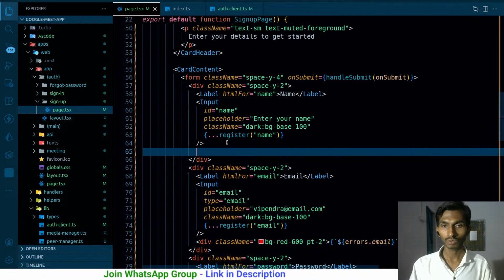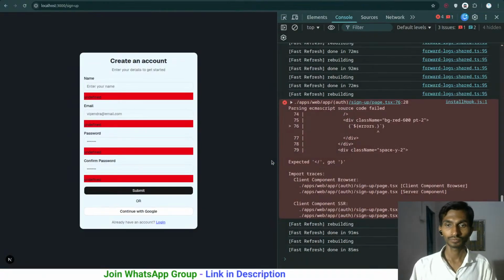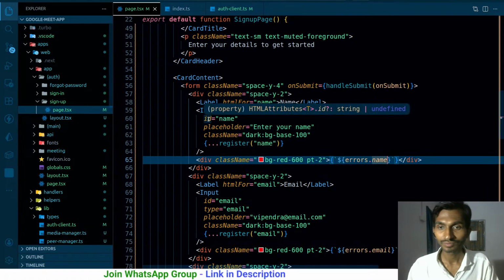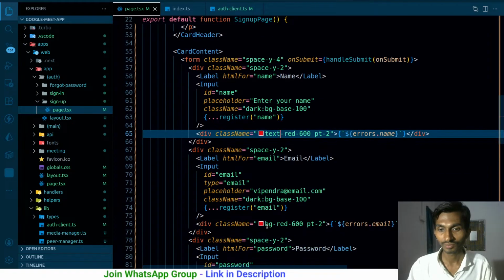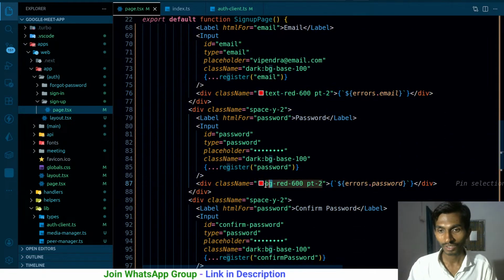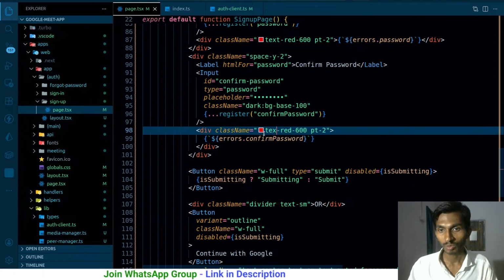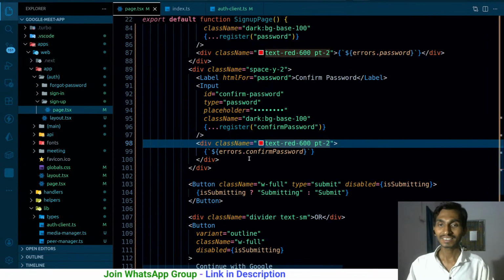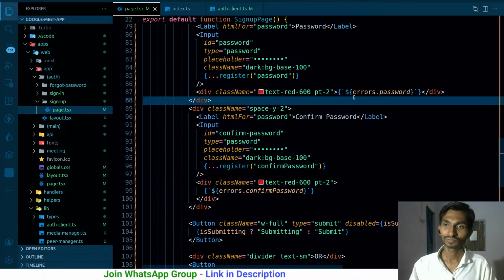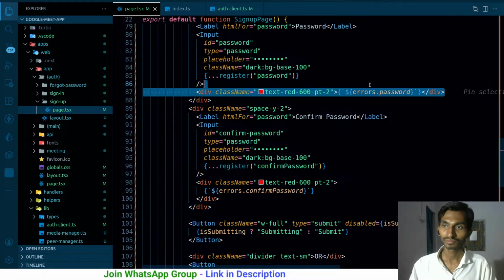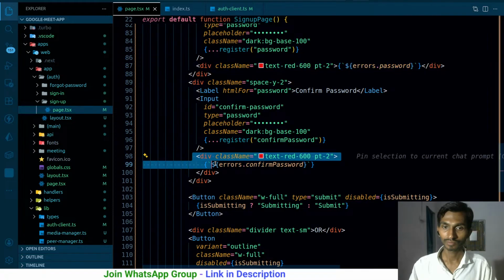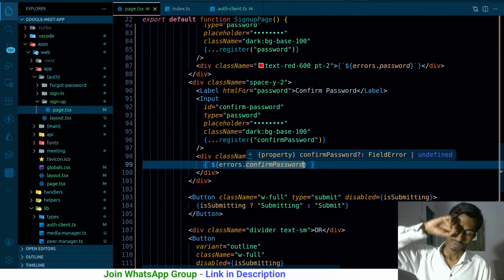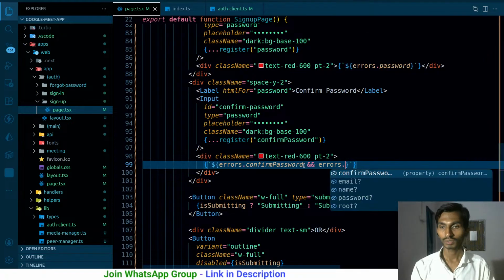And apart from this, one more time, that's just going to be the name. Let me make it text red. Not only that, undefined, there are no errors as such. What is the next thing? The next thing is this whole div: if I have it, then make it visible. Errors.confirmPassword.